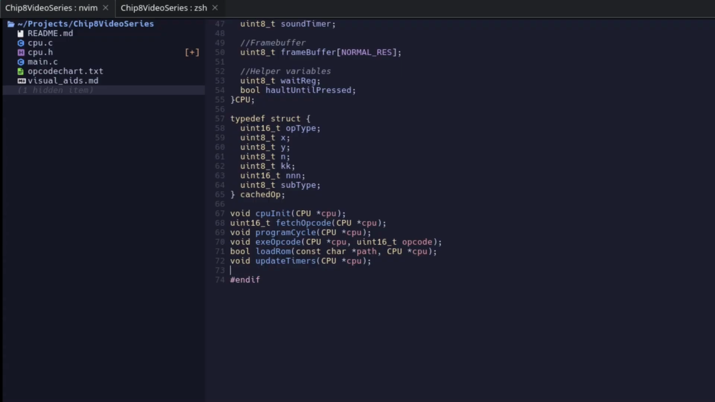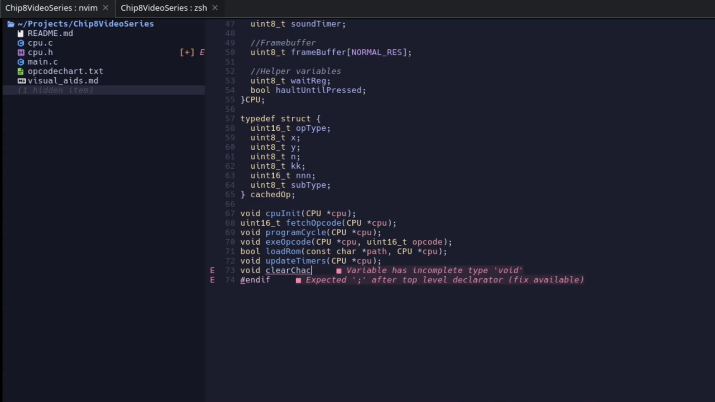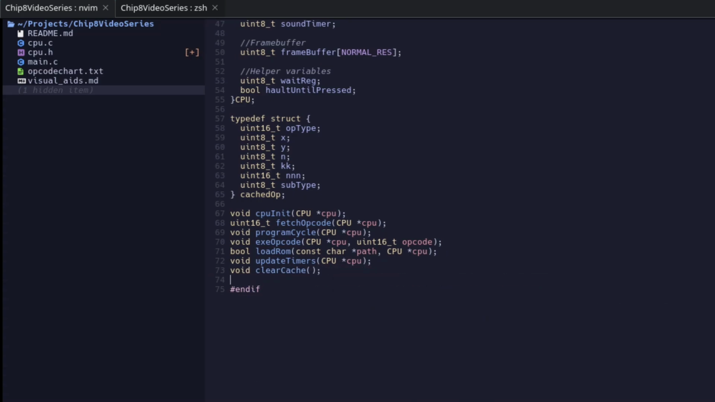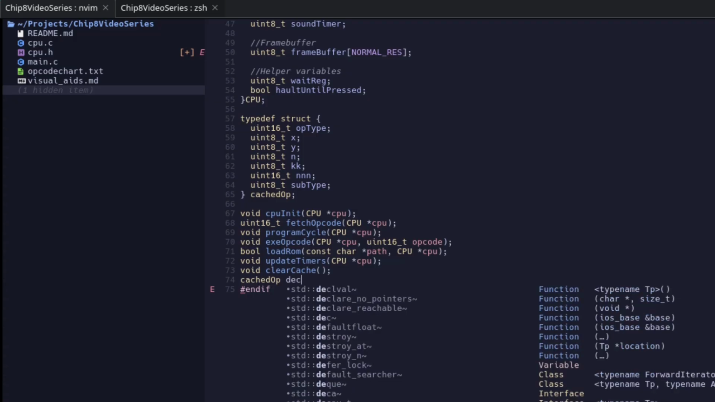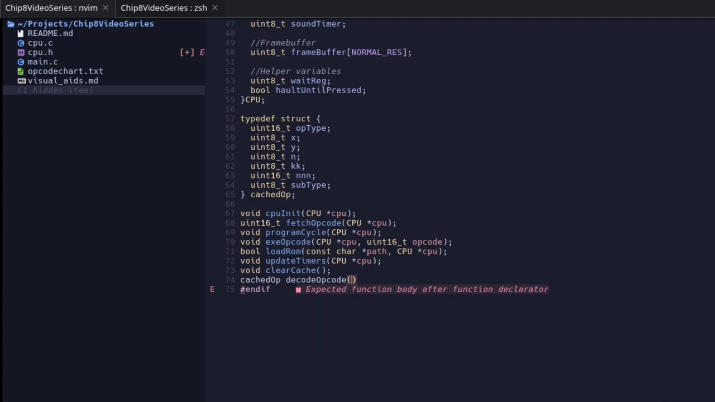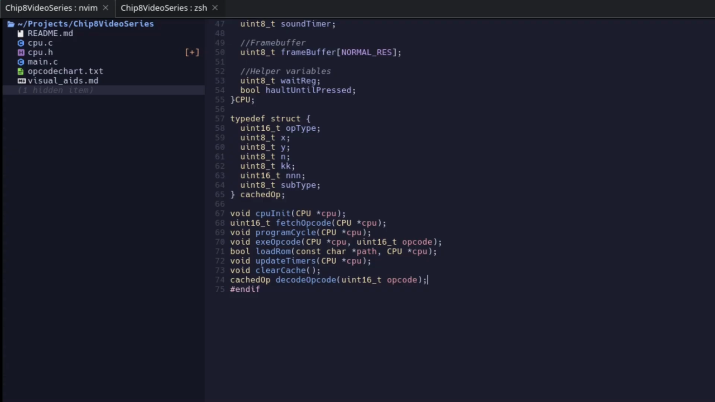We're actually going to make a new helper function. We're going to call it void clear cache. We'll make one more called cached op, as in cached opcode, for our actual structure. We'll call it decode opcode. And there we'll pass the opcode in the parameters.